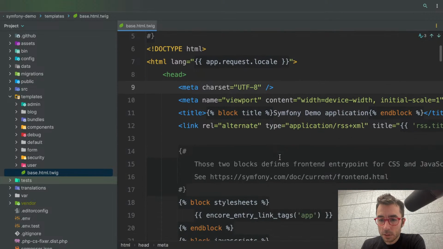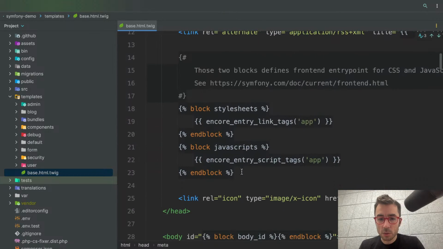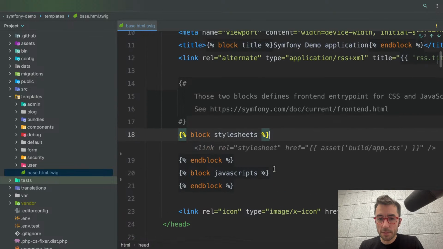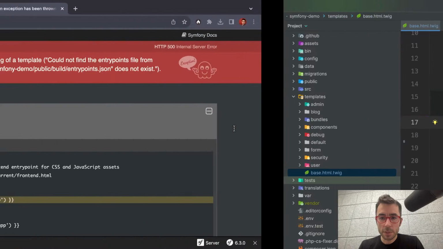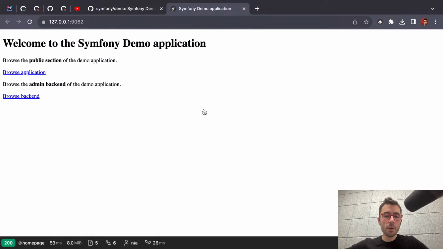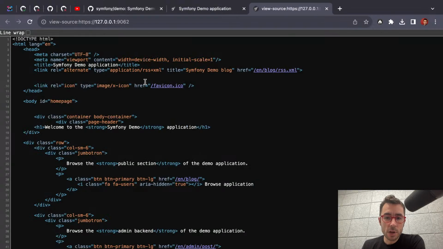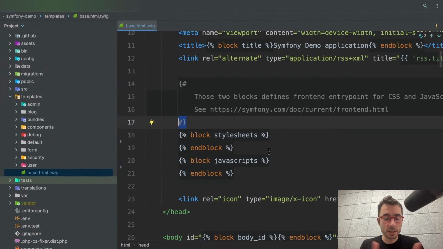All right, so let's see here. These encore_entry_link tags, that's what's giving us that error. So we're going to get rid of those. These are just more things that are part of Encore, and there we go. So now we're back to base. We have a functional web application. We have no CSS and no JavaScript inside of here at all. Nothing's happening. So this is a good starting point.